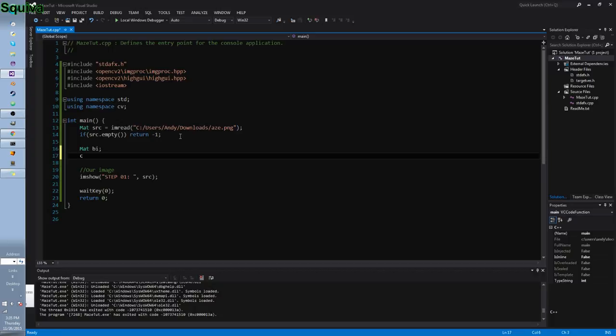Right, so we're going to do cvtColor. We're going to convert it from color to black and white, CV_BGR2GRAY. Okay. And then we're going to make a threshold of the binary image.